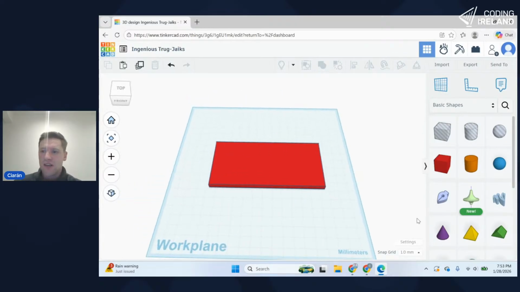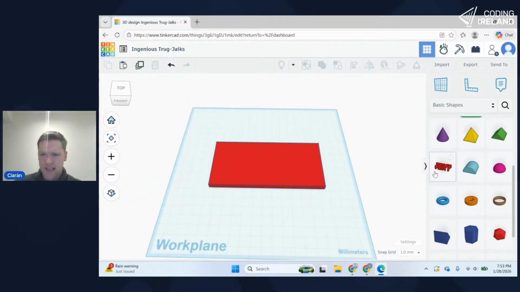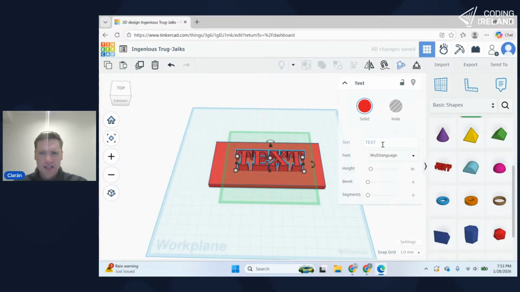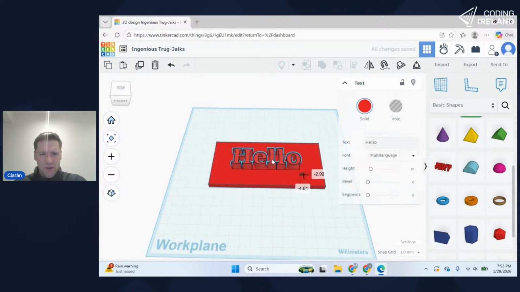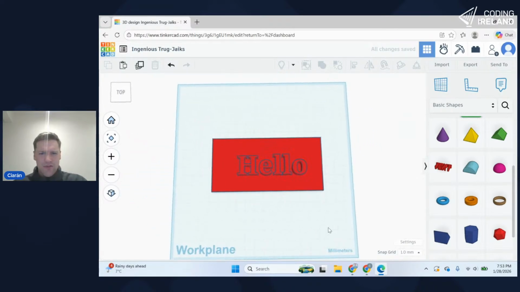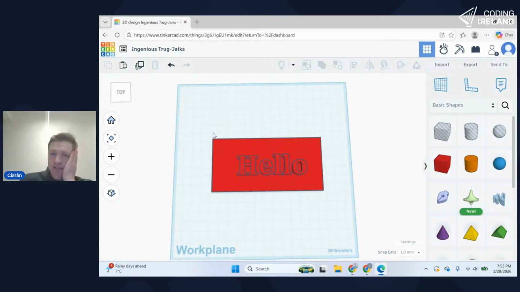You can add some text if you want. Some people have found the text. You grab this text one, you put it here, and you can change what it says by rewriting here. I'm going to write hello, which is not the coolest keyring in the world. So it's perfectly placed on top. It looks grand.